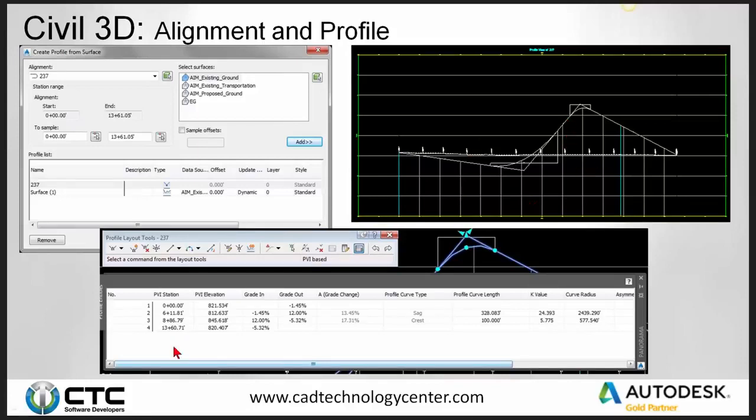But when I click on it, I can actually go into the geometry and I can see my stations. I can see the elevations, I can see my grades in, I can see my grades out. From here, I can make those changes. I can change that PVI station from 6+11 to 6+10, 6+25. Maybe I want to leave it at 6+11.81. But I can change the grades in and the grades out.